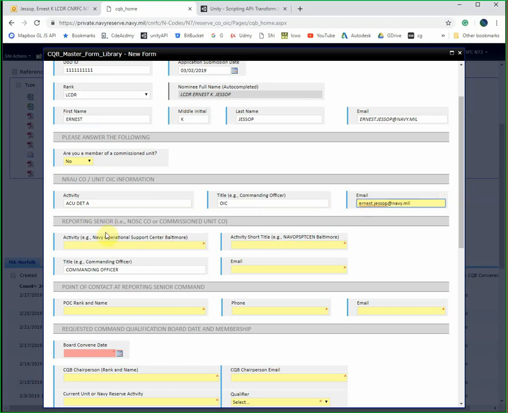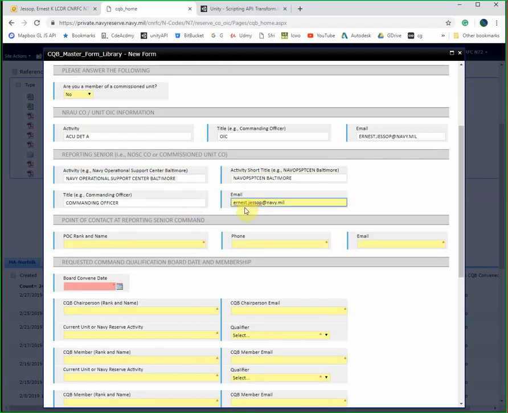I'll continue filling in fields in the form. And the reason why I'm using my own personal email is because I don't want these people to actually be notified. So, of course, as you're going through the application, use the correct information in these fields.